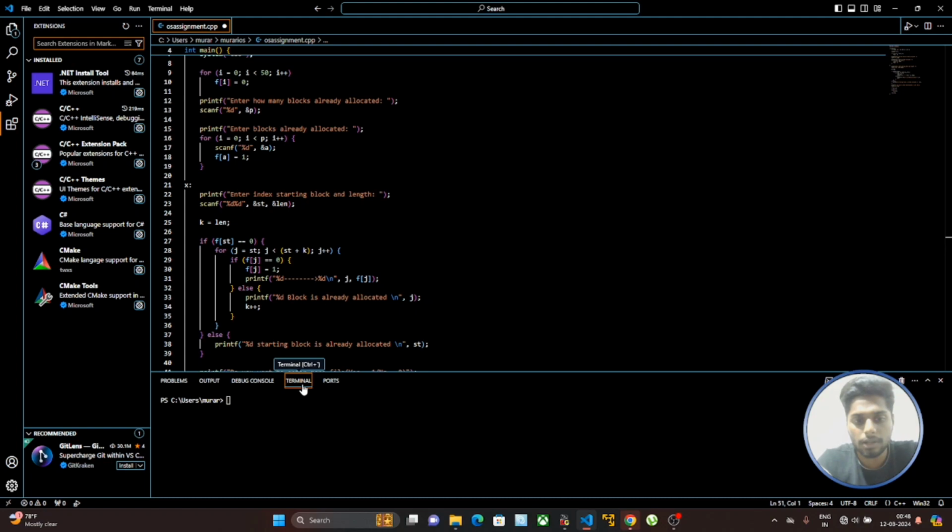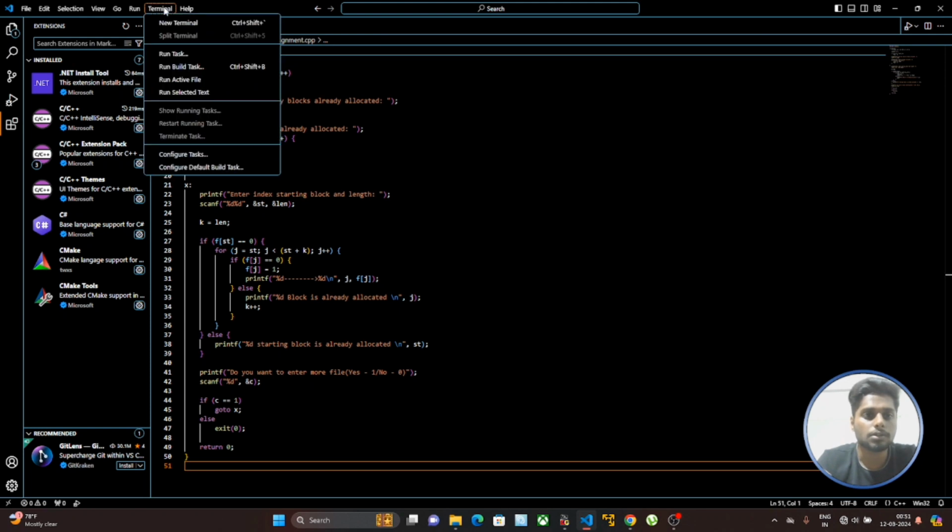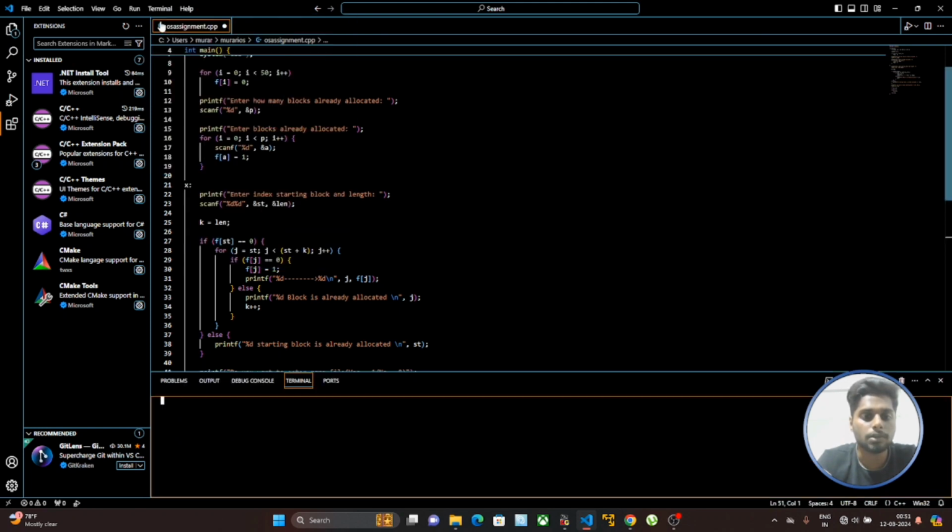So here is the terminal. If you don't have this terminal yet, I'll show you how to get it. Here you'll have a Terminal section in the upper right corner, and click on New Terminal. So here's the terminal panel. It shows the present directory. You can change it if your folder is in another directory. So I'll change it with cd, and I have given my folder name as Murari OS, and here we go, the directory has been changed.